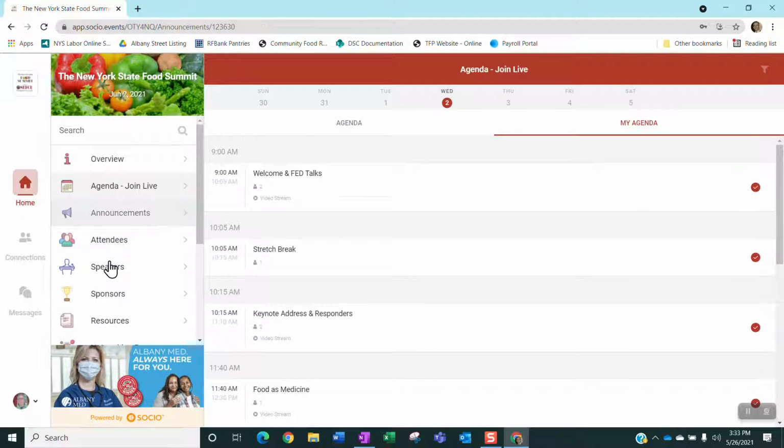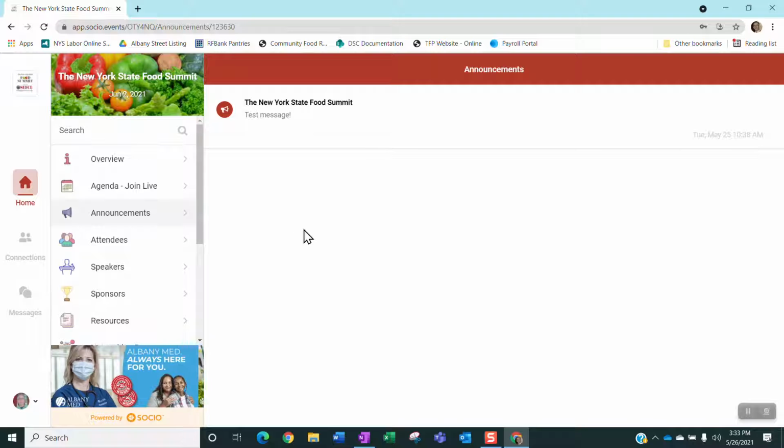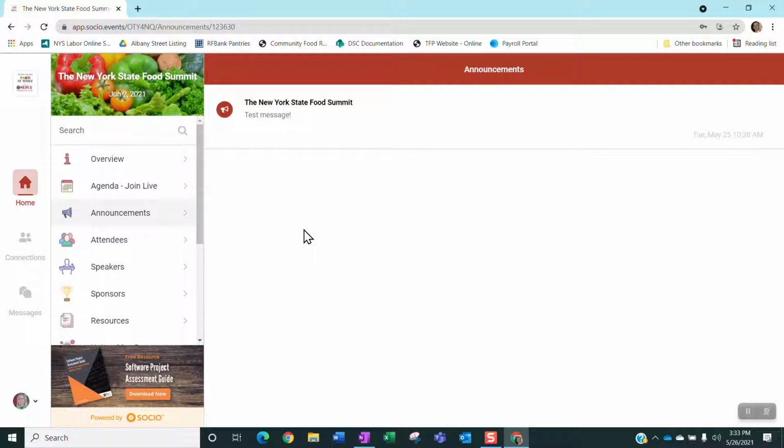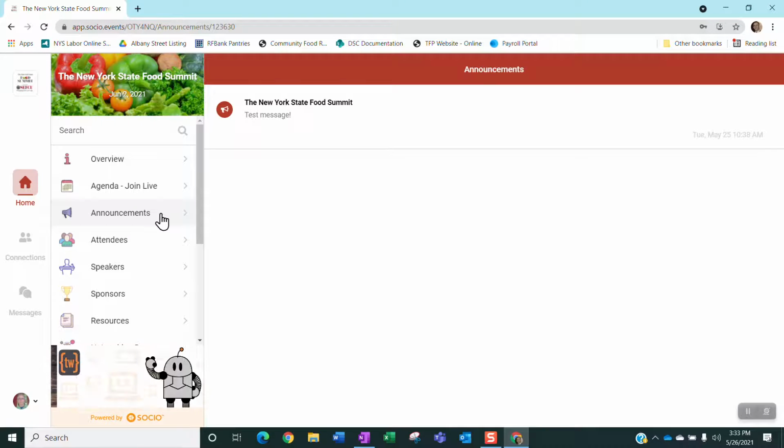We'll click on Announcements, and here we have the Announcements section. And here will be any general announcement or any messages that we need to convey to any of our participants during the conference. Just right of this announcements here, you'll see a little red dot with a numeral in it, and that will indicate that there is a message that you have not read.